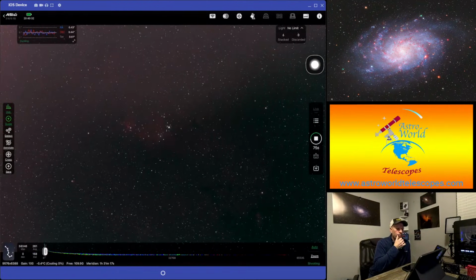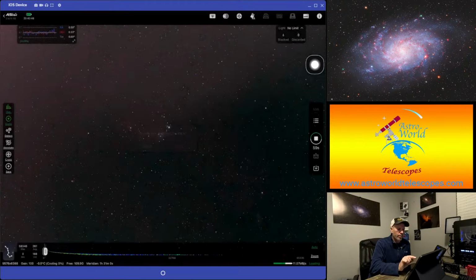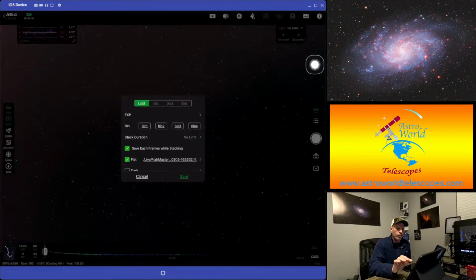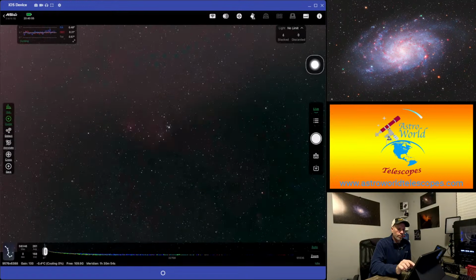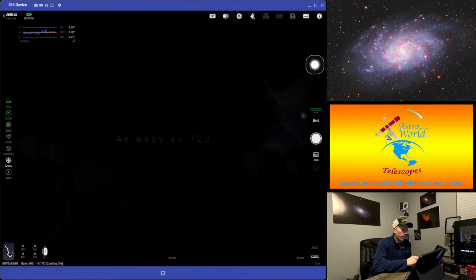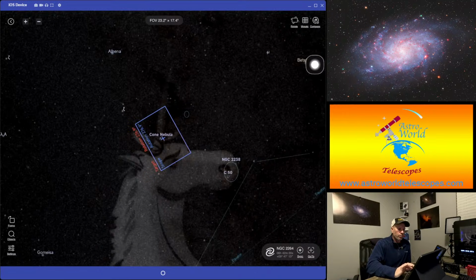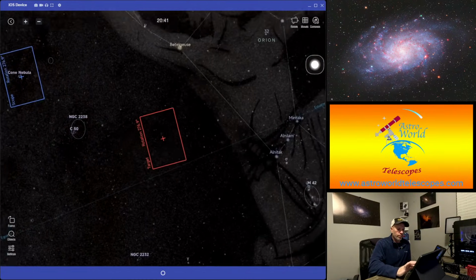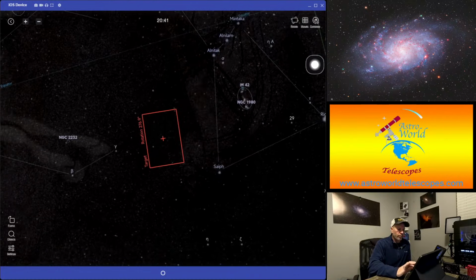Oh, look at the clouds. I think that's, no, that's not clouds. That is the moon glow. That could be some clouds, but we'll just go ahead and stop it now. Let's go back to the preview mode. Exit. Let's find us another quick target. We'll get one more before all this stuff isn't going to allow us to see anything else.